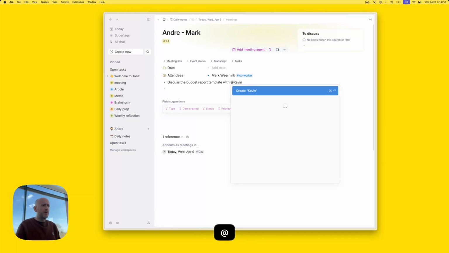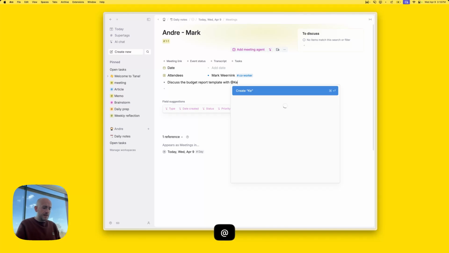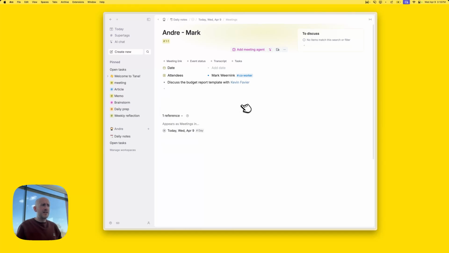So first of all, if I do an @ symbol, I will start searching for everything that I've ever tagged in Tana. And that's very helpful because in this case, I will be able to, one, quickly get the spelling of Kevin's first and last name right. But it also links this thing to Kevin in some sort of way. So it's easy to find everything where, for instance, Kevin is mentioned. This is basically one of the advantages of Tana being a big knowledge graph.